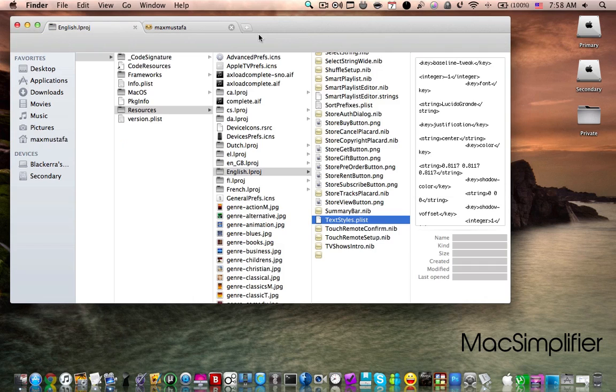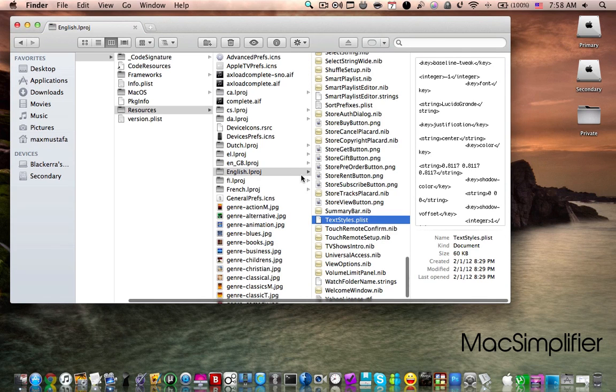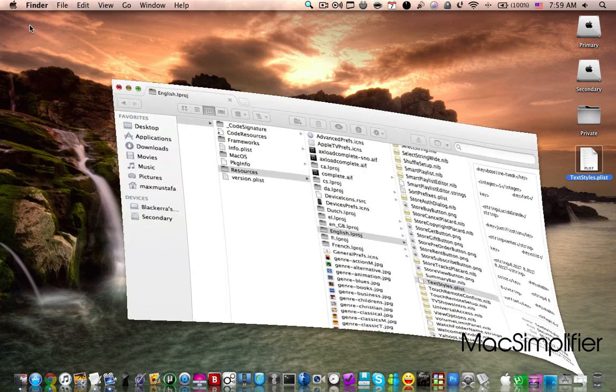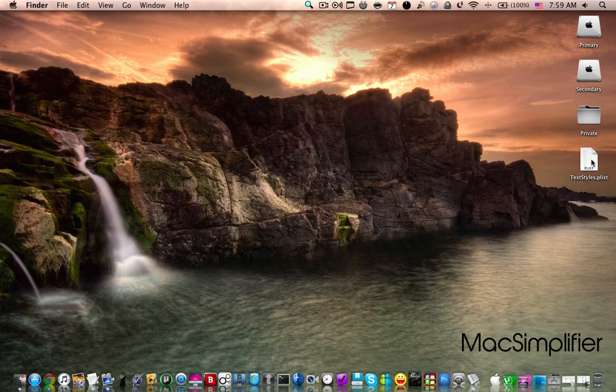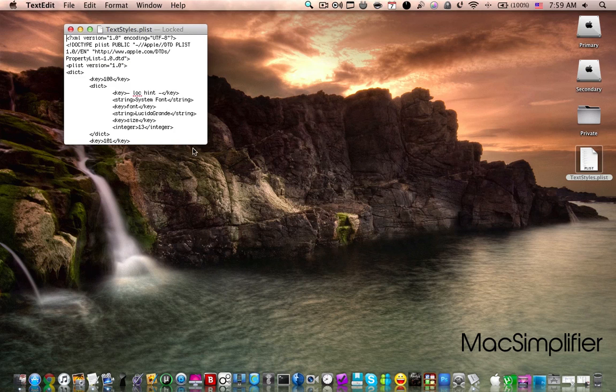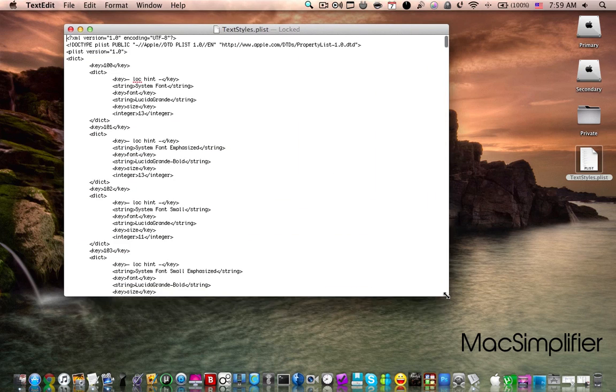Okay? One more thing. If you try to edit the file while it's in this directory, it won't allow you to edit it and you'll have to make a duplicate of it. Therefore, you're going to paste another copy on the desktop, and then we're going to edit the contents of this copy and drag it back over here. So let's start doing that. Let's minimize this Finder window and now open up the textstyles.plist file for editing.